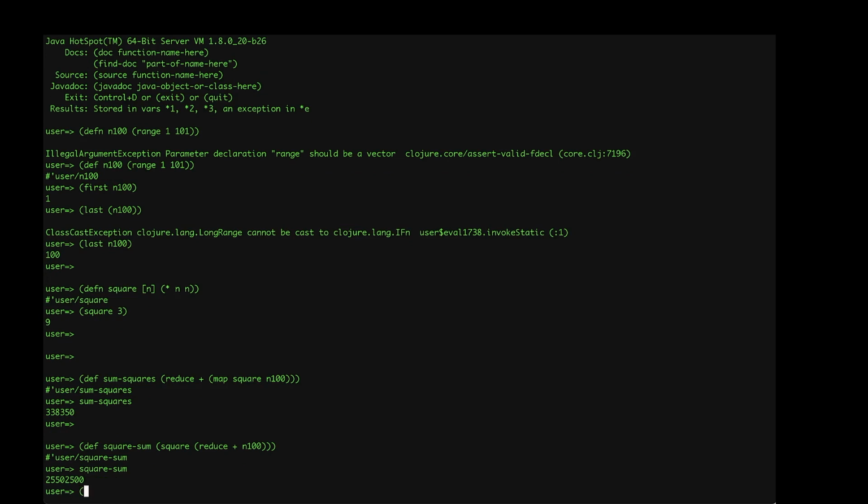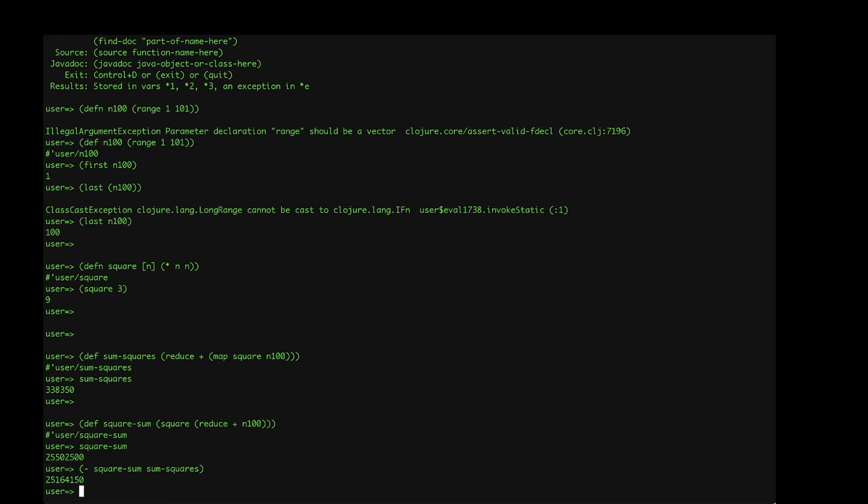Okay. And now we want the difference between the square sum and the sum of the squares. And that is 25164150, which is the correct number.